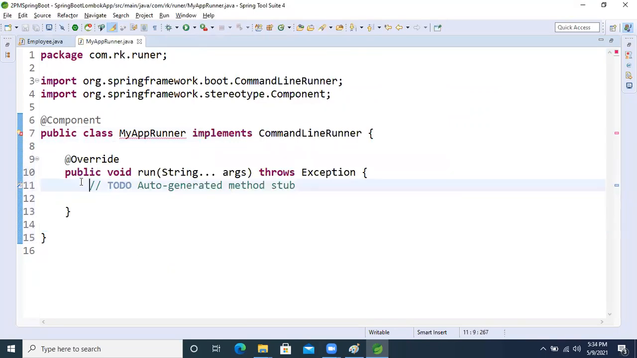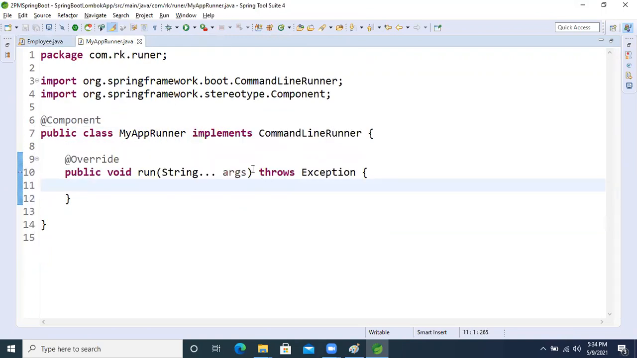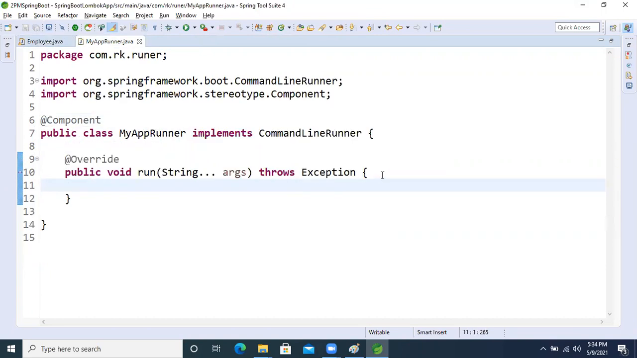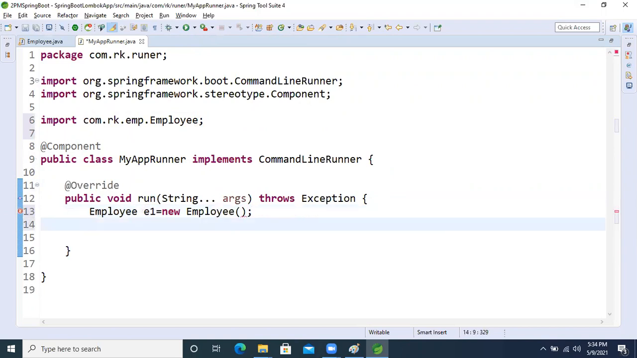Okay, so I'm not going to make a has-a relation, guys. Now I want to set the data in this variable. So we will create the object here only. I'm going to create the object e1 equal to new Employee. Now e1 dot set. See, the set method is not coming, guys.